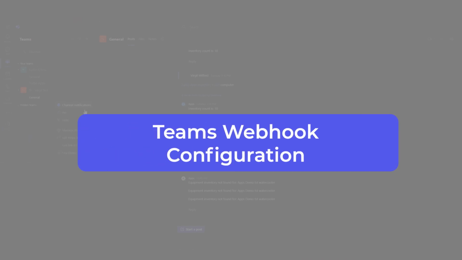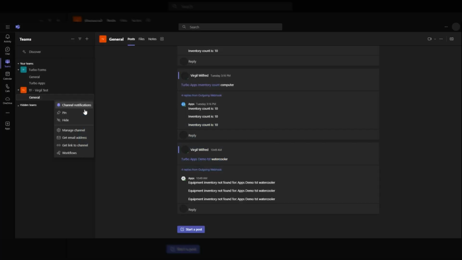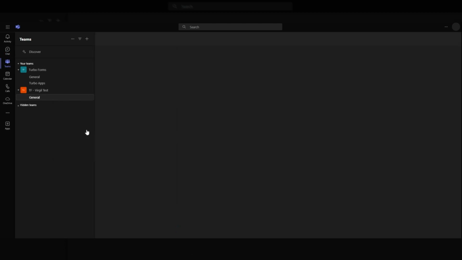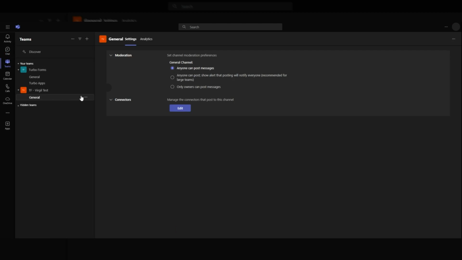Teams Webhook Configuration. You must configure an outbound webhook in your Teams channel. Follow the steps below to do so. Log into your Teams app. Select an existing team or create a new one. Click the Manage Team icon next to the team's name.